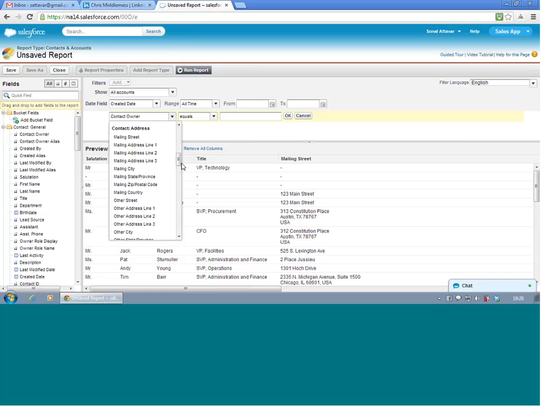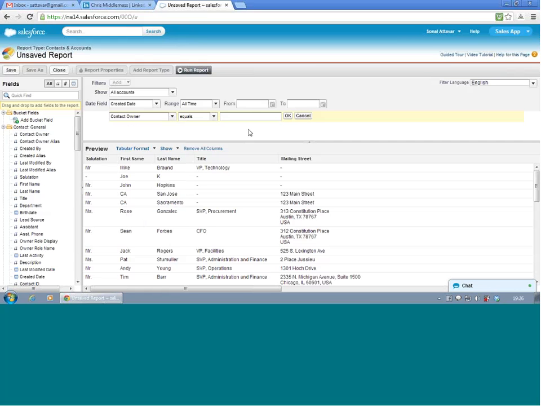So basically, this report is of two objects. You see it says unsaved report, and right on the top it says report type, contact and accounts. So it has all the fields which we have selected from the two objects, contact and accounts. You can cancel from here on the filter.